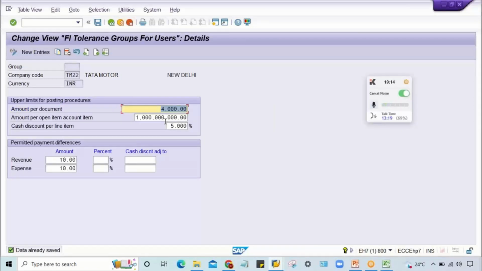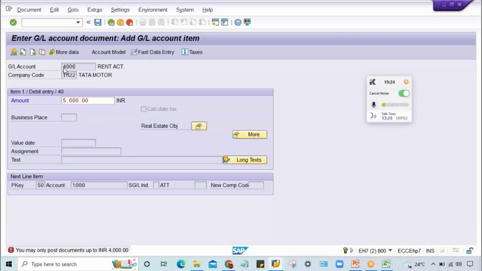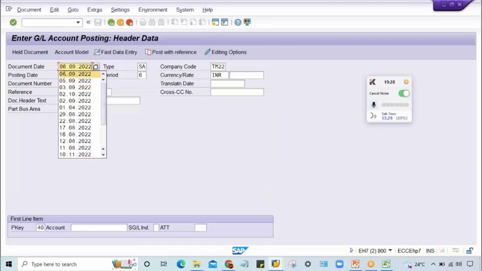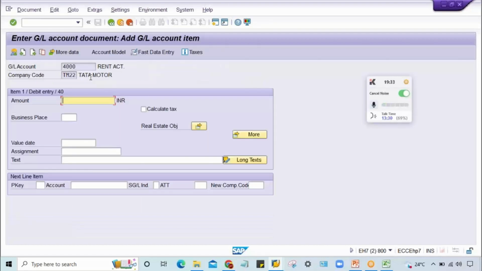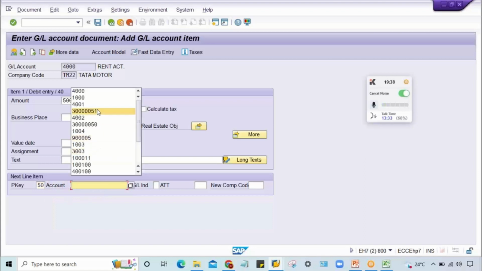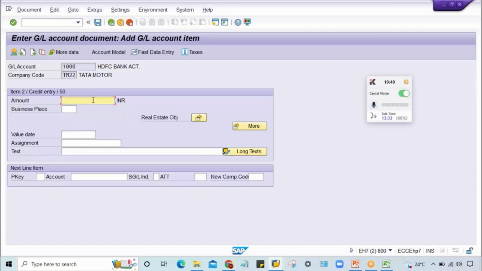If you increase the limit, let's suppose I'm going to increase the limit here. Now it will allow posting the transactions. Just do it once again with any GL, guys, and this time the system will allow. Look here. We have moved from one screen to the other screen, right?